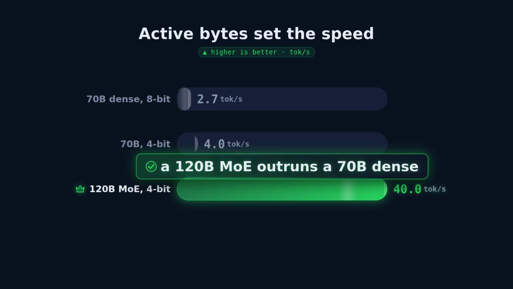What changed? A mixture model only activates a small slice of itself for any given word. A few billion parameters, not the full stack. So what sets your speed is not the total parameter count. It is how many bytes you actually move per word. When you choose a model, read 2 numbers. Total size decides whether it fits. Active size sets how fast it runs.